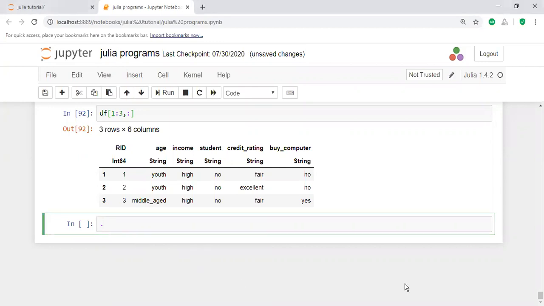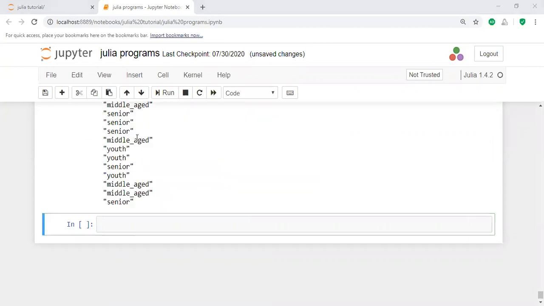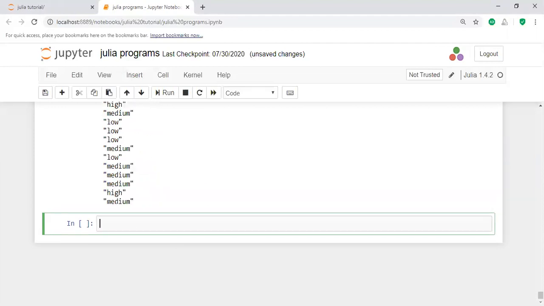How can you get a particular column here? For example, df.age. Here I need to get only the age column, so you will simply get the age-related information. If you want to get the income column, df.income, the dot operator is used to get a particular column, and in this way you will get all the income-related information.